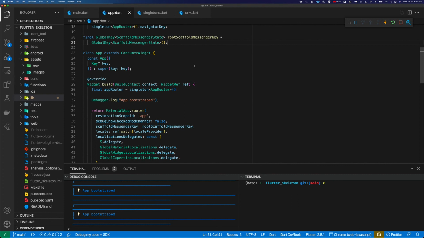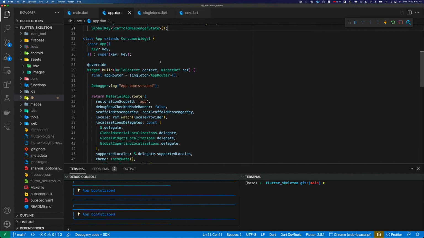In fact, it's very rare that I'm sending a little toast to the bottom from my UI where we have access to context in the widget tree, because I'm trying to keep all that stuff separated, as you'll see. So we have our app.